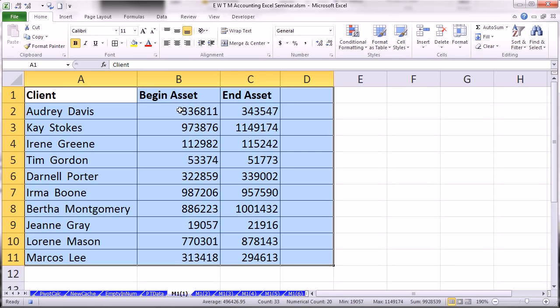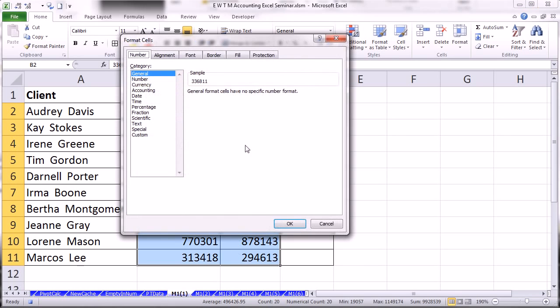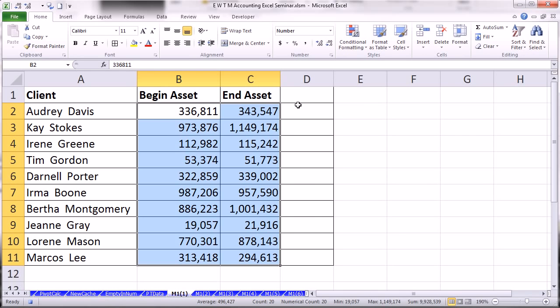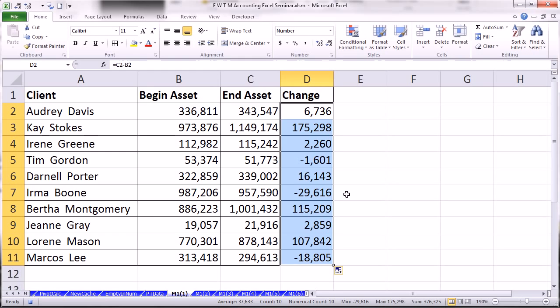Now I'm going to click and highlight the range B2 to C11, Control 1, and add some sort of formatting like number with a comma, 0 decimals. Click OK. This is all being recorded by this macro. Then I'm going to add a new column, Change. And then I'm going to add a formula equals one cell to my left minus two cells to my left. Control Enter. And then I'm going to copy it down. All right, when I copied that down, it copied to the range D2 to D11.